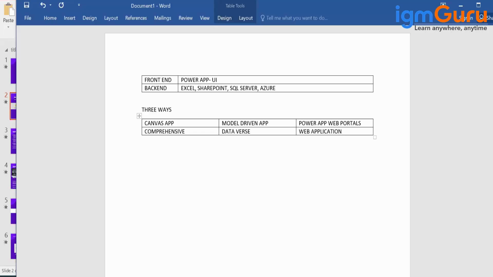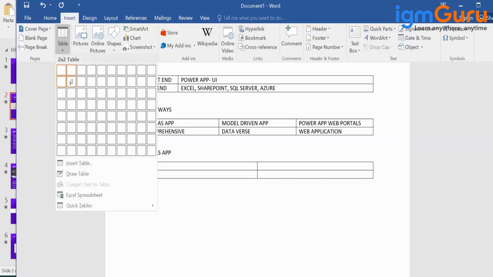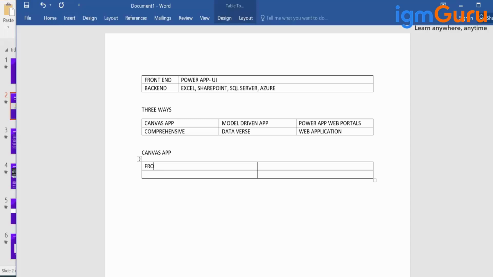So Canvas app is much more popular. And Canvas apps can also be built in different ways. We can either build a Canvas app from scratch, or we can build it using auto-generated techniques. So these are the different ways.